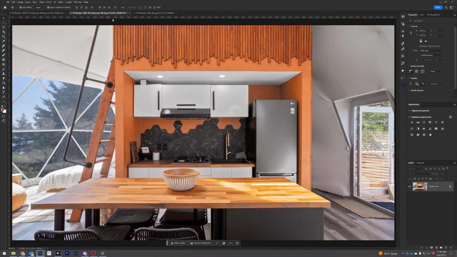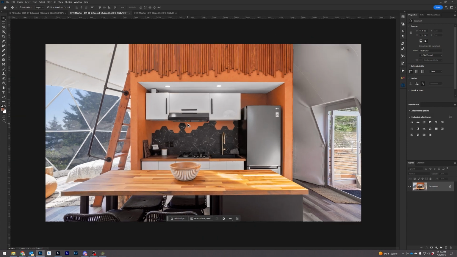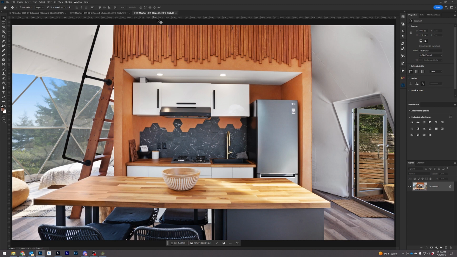So yeah, that's how you hand blend, cut out windows, and do an image the way that I just showed you.